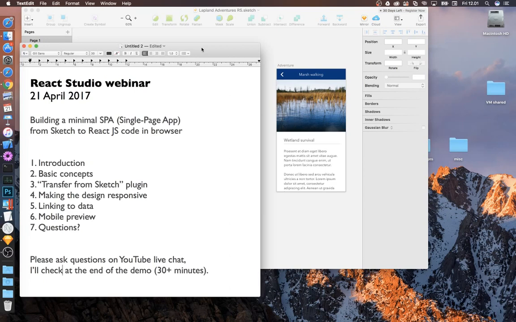But here's the basic agenda. We'll go over some of the basic UI concepts, take a look at the Sketch plugin, which is not something that you're required to use, of course. You can make things inside React Studio without ever touching Sketch, but as a lot of people do use Sketch for designs, it's pretty convenient.